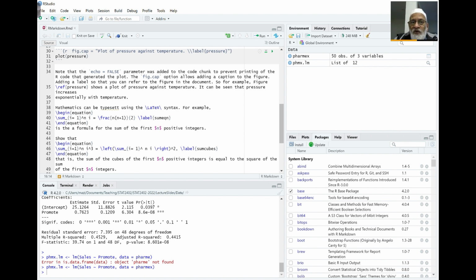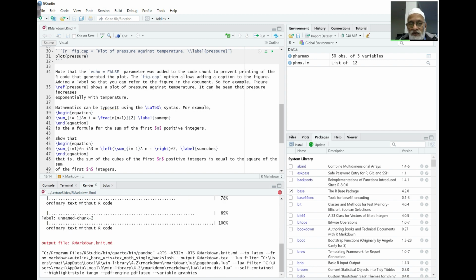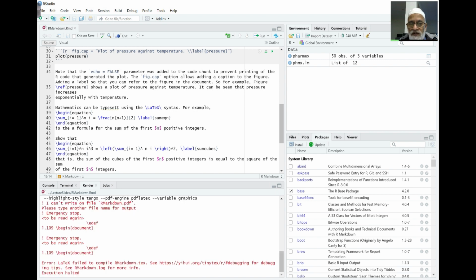To run this is simple. All you do is find this Knit button over here, and you go on that and select either HTML or PDF or Word. I would advise PDF, because that is almost one of the best kinds of outputs you can get here. So off it goes, it does all this stuff, runs all the code, and then will produce for you, if all goes well, a PDF document.